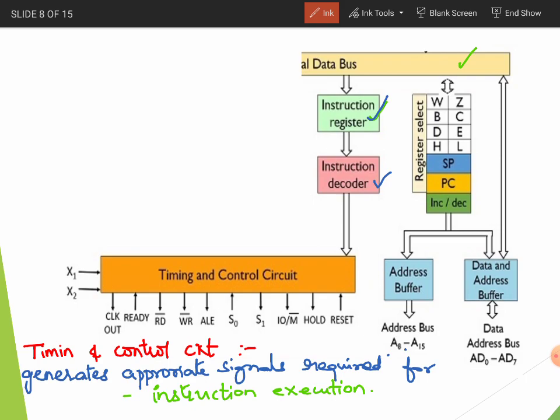And for example, if the microprocessor is interfaced to some input output device, then depending upon the program, it also generates the interfacing signals. Also, if it is used as a controlling element, it generates the control signals.